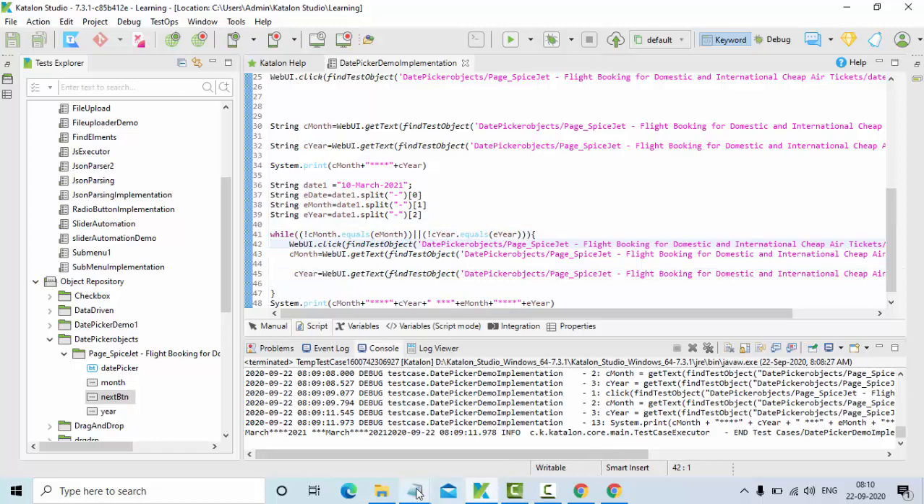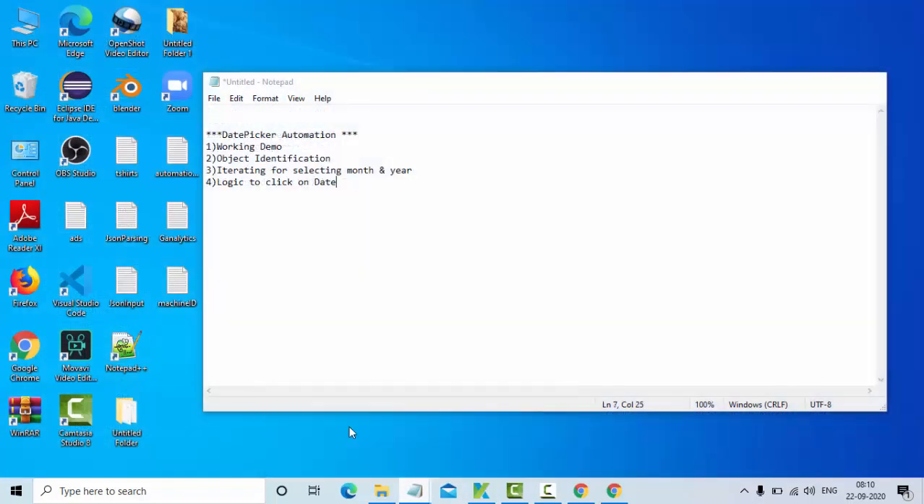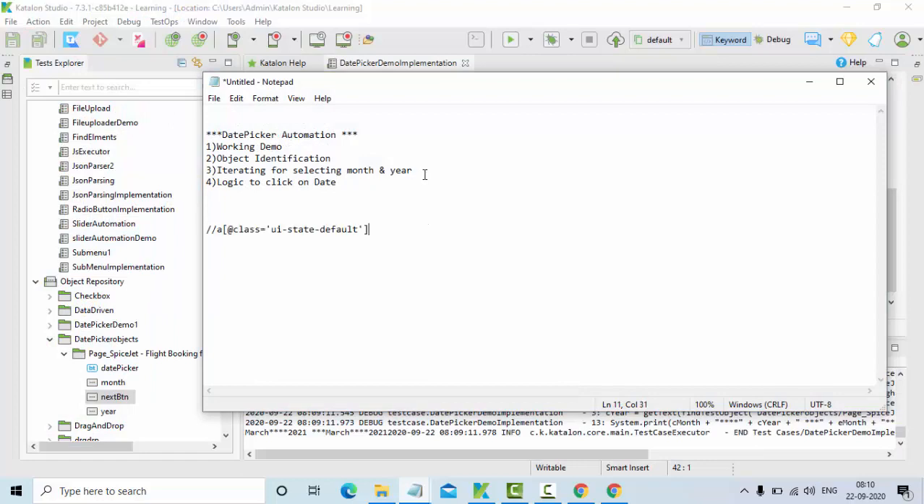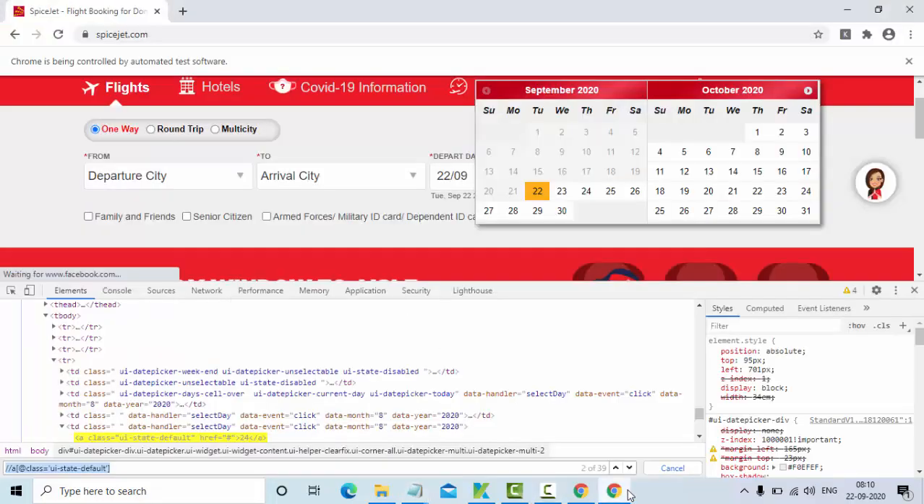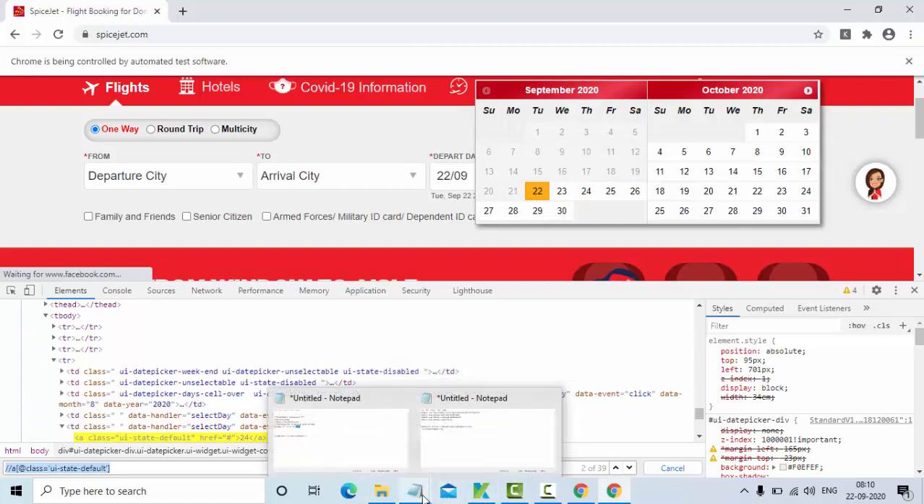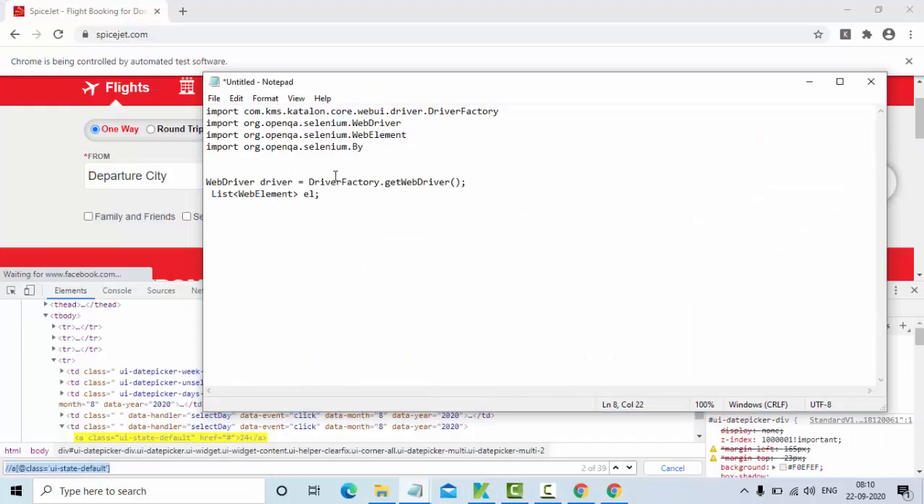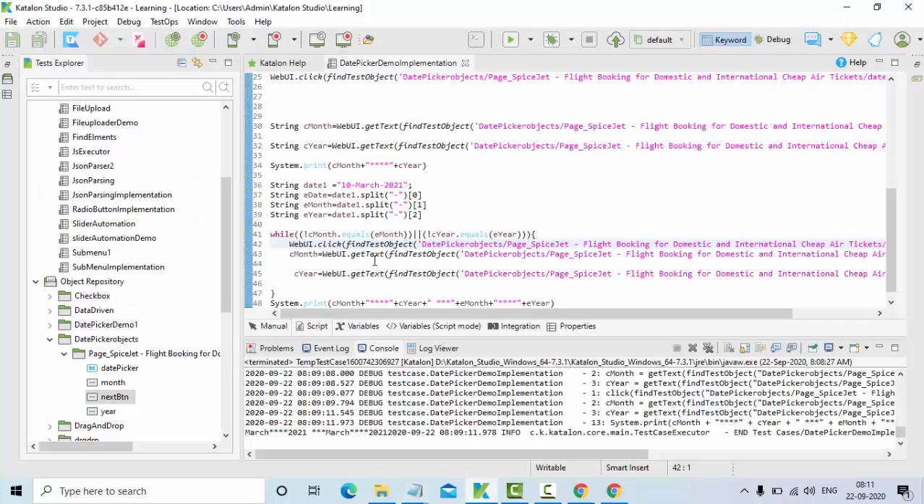Let me write into that notepad first. Now, as I said, we are clicking on the dates. Since there are a number of elements, we have to use the driver concept of Selenium. For that, I have written simple logic here. We have to get this web driver. How can we get the web driver? Factory dot get web driver. So, this we are going to do.